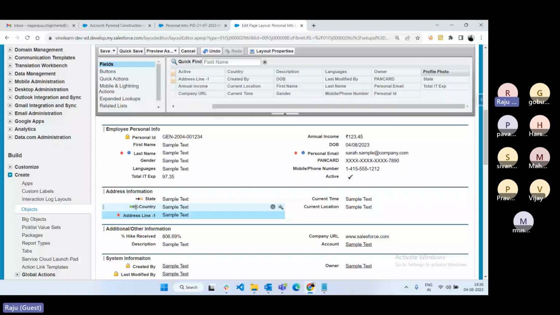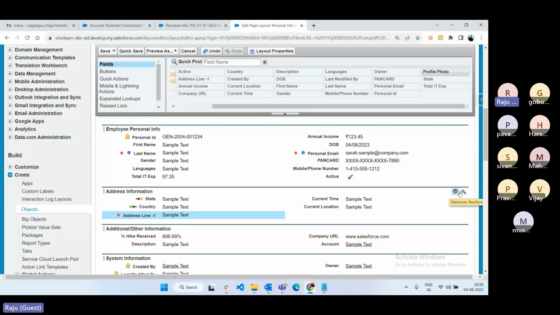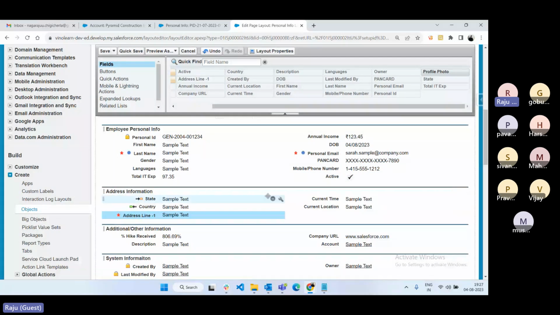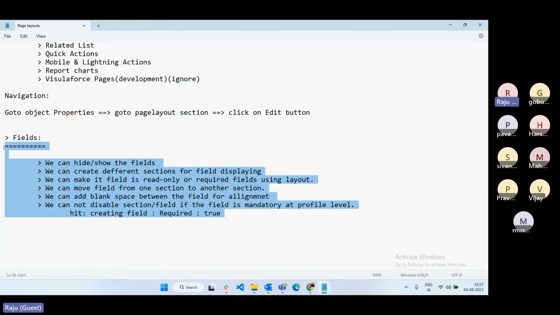Suppose the user still wants to remove it forcibly, then the alternate solution is to move the required field from one section to another active section, and remove the section, whatever it is, that is not required. Okay, that is one more option. Hope you clear how to control fields in layout. Okay, these points are very important.